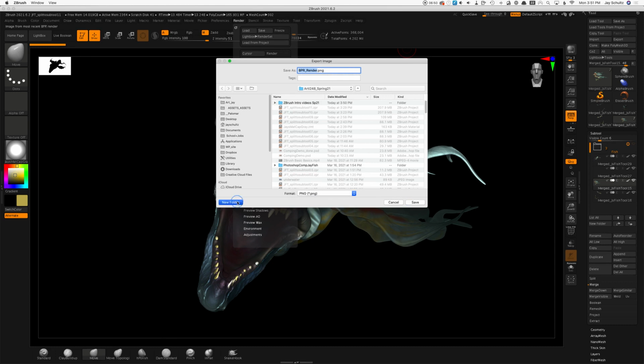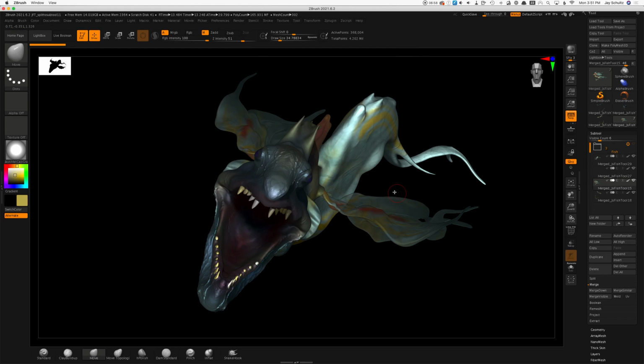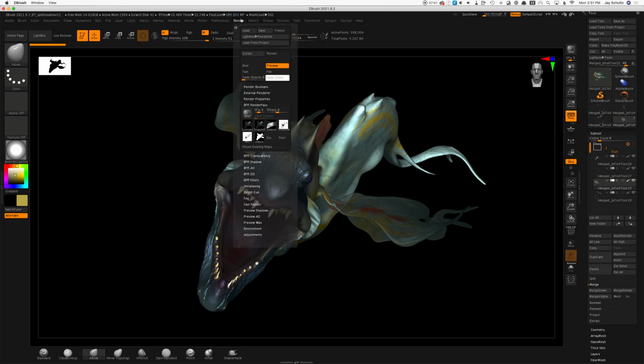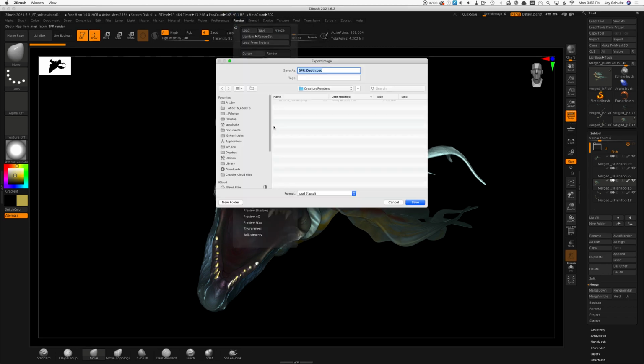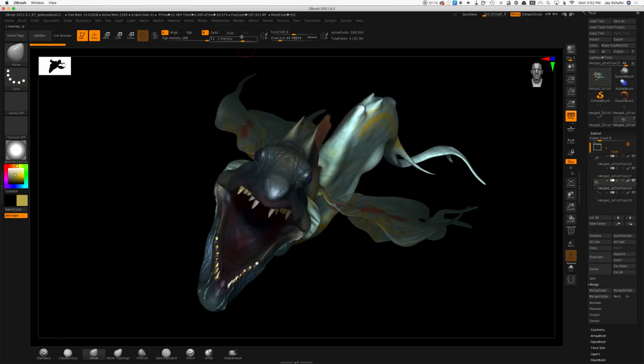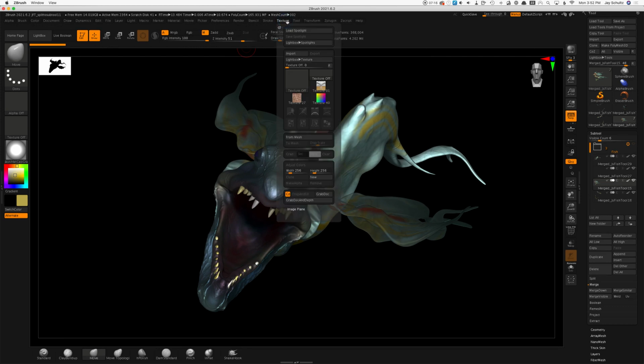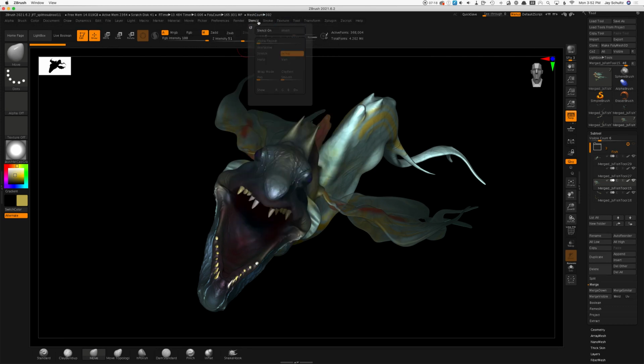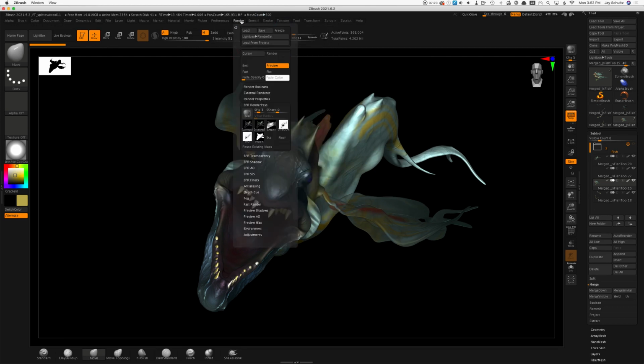I'm going to just stick a new folder in here. Creature renders, like so. And then I'm going to do the same thing for the other ones. Depth, and it's going to say BPR depth. Again, I'm going to save this as a PSD. It's because it's black and white and PNGs are always RGB, so it's going to be a little different.